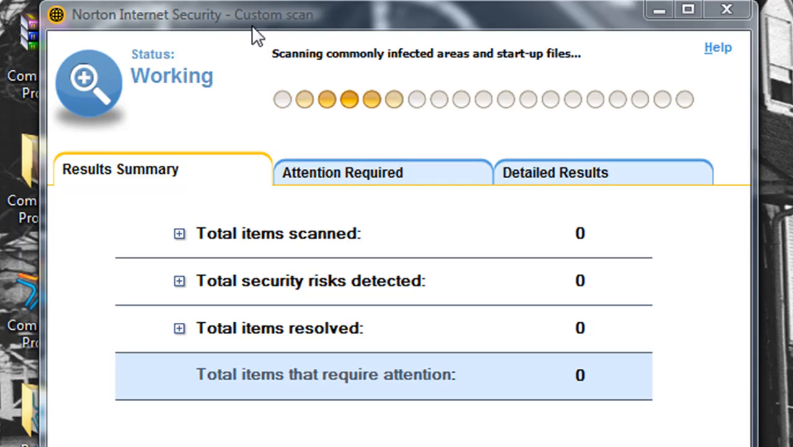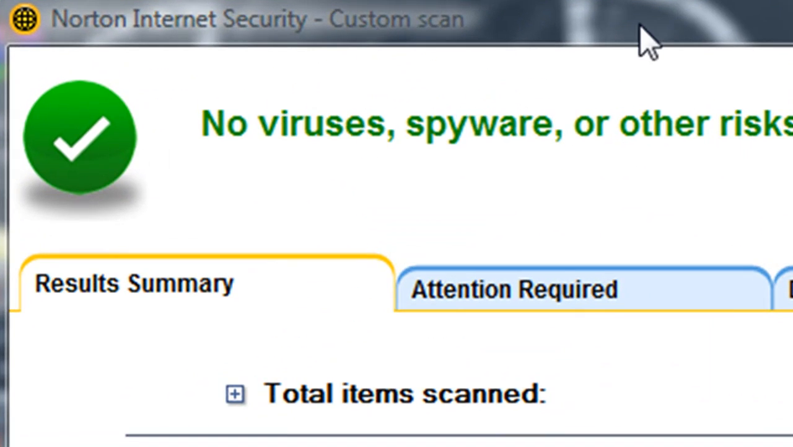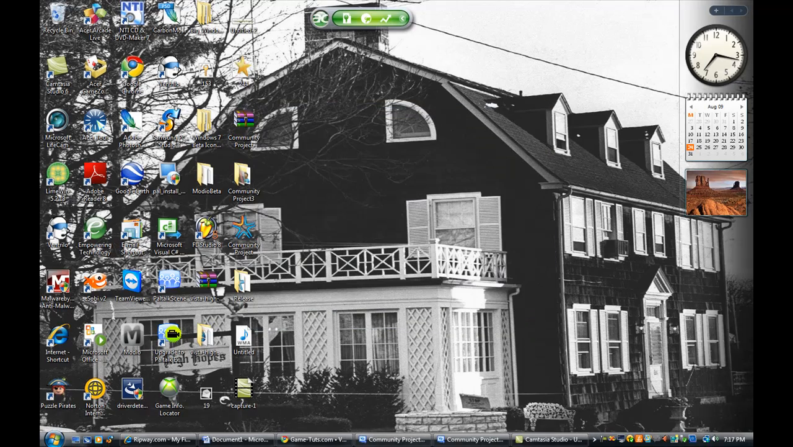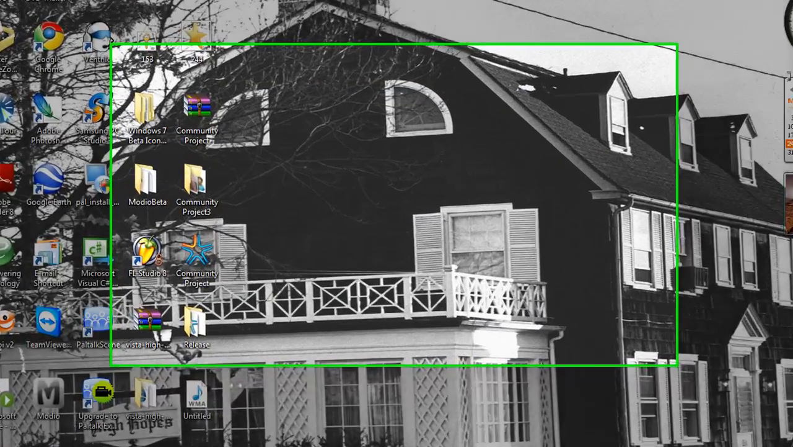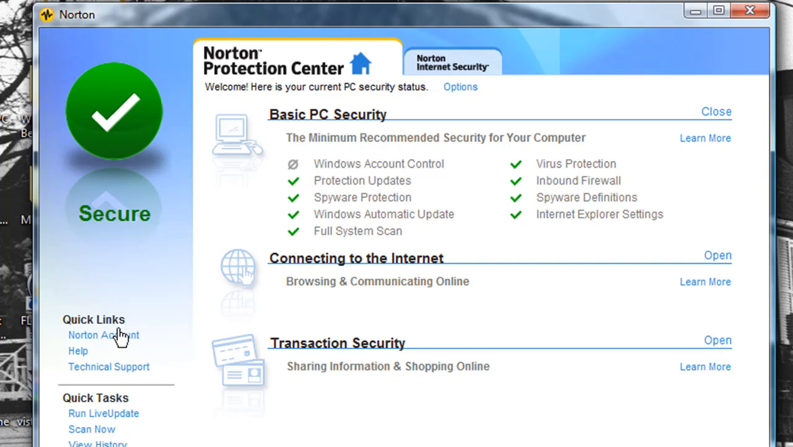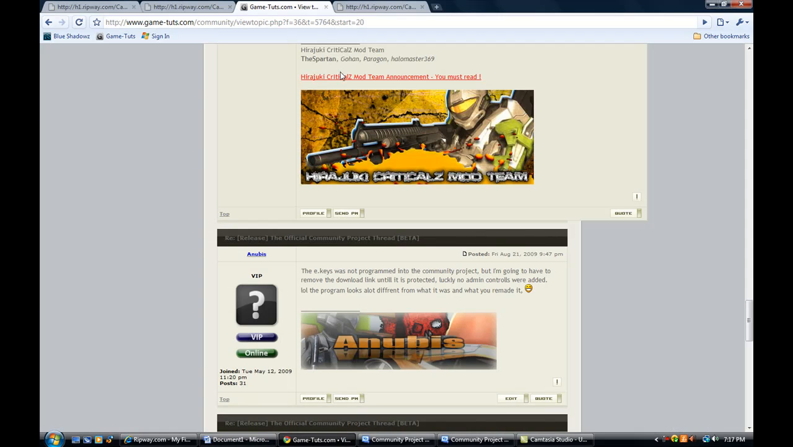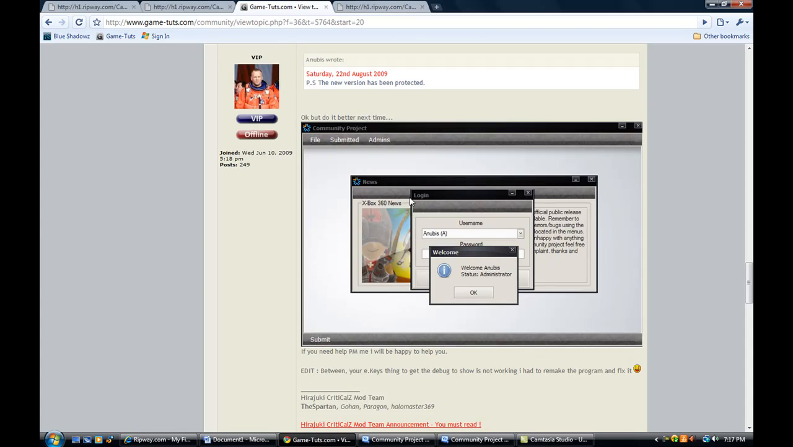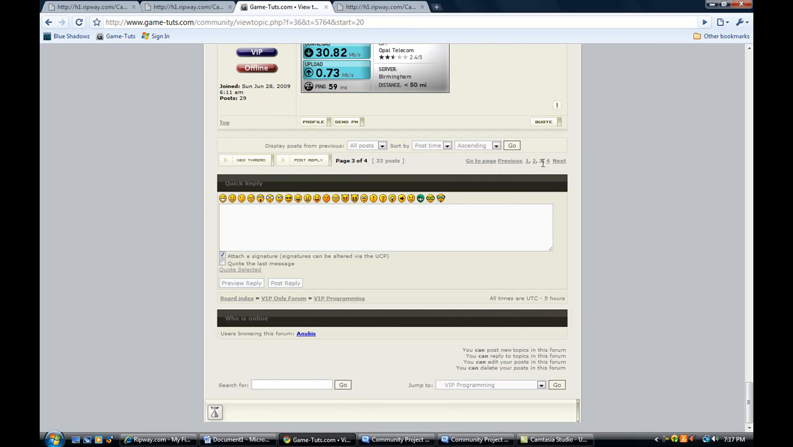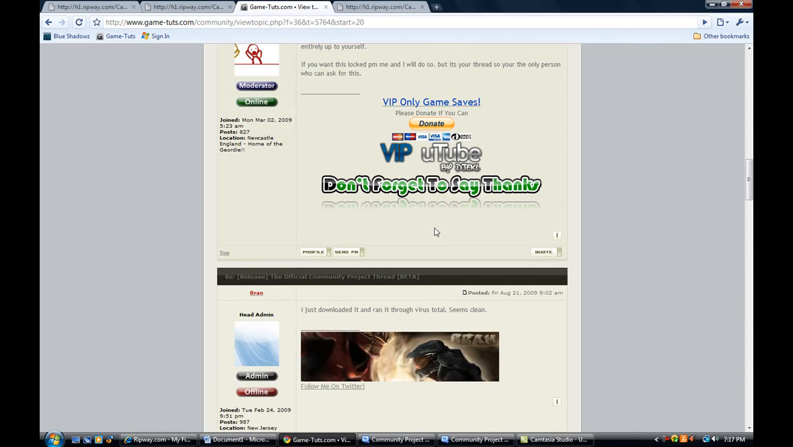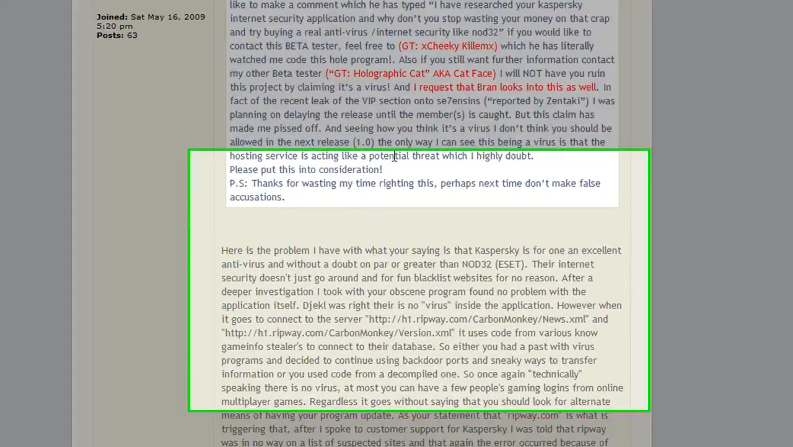Alright, so this is Norton Internet Security I'm scanning it with. Alright, no viruses, spyware or other risks were found. Then I've got Norton 360 up in the corner here. Alright, so it's all secure, everything's fine. And then I'll bring up the post by the user. No, I should be on the right page. Well, while I'm here, yeah, this is the right page.